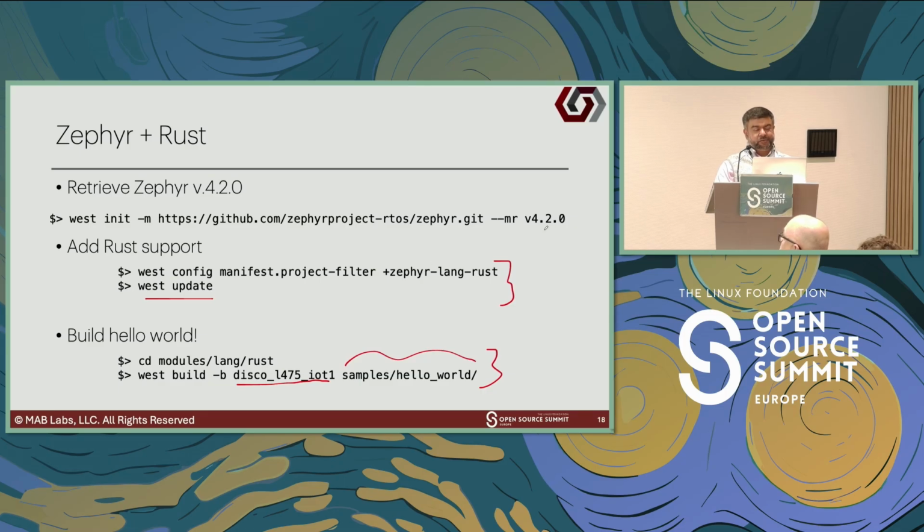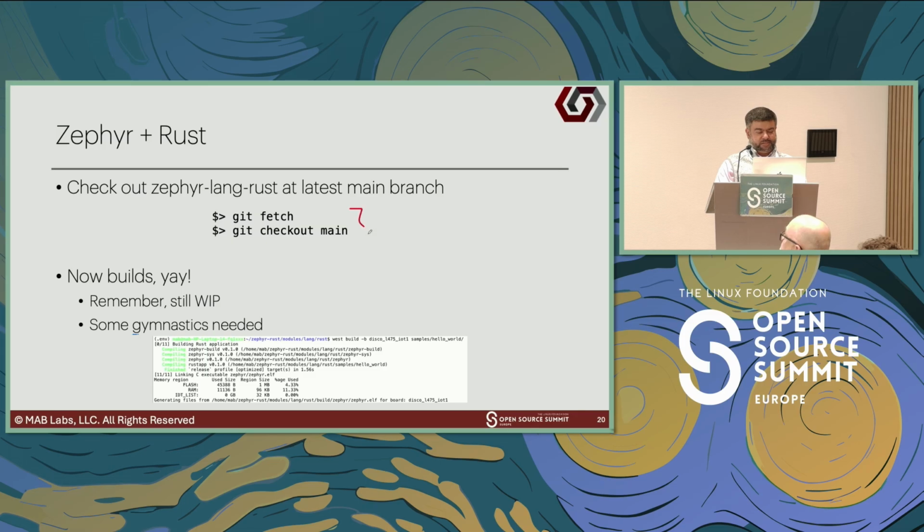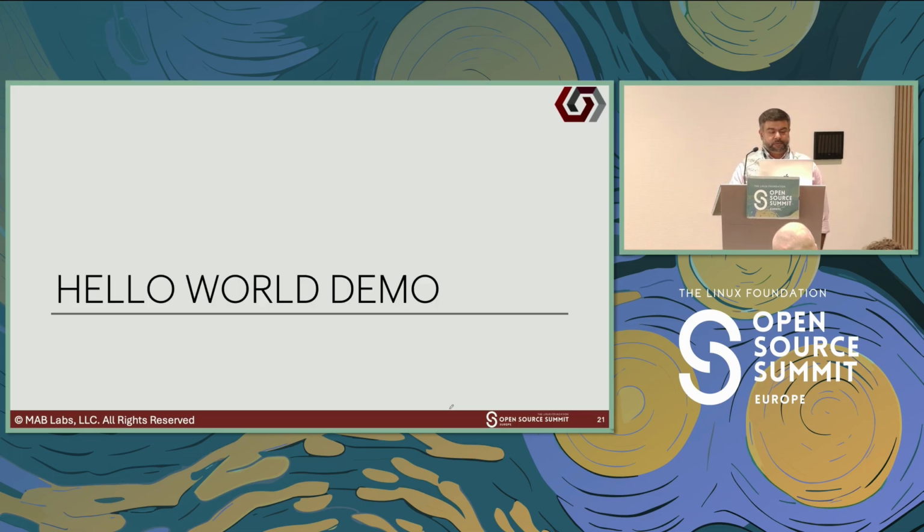The repository that's tied to version 4.2.0 has some bugs in the Rust implementation. So instead, you need to check out the main branch, pull in the latest main, and it builds now. So again, still a work in progress. This is not ready for prime time, but it's something to explore and to stay up to date on. But once you do that, you have your final binary that you could load onto it.